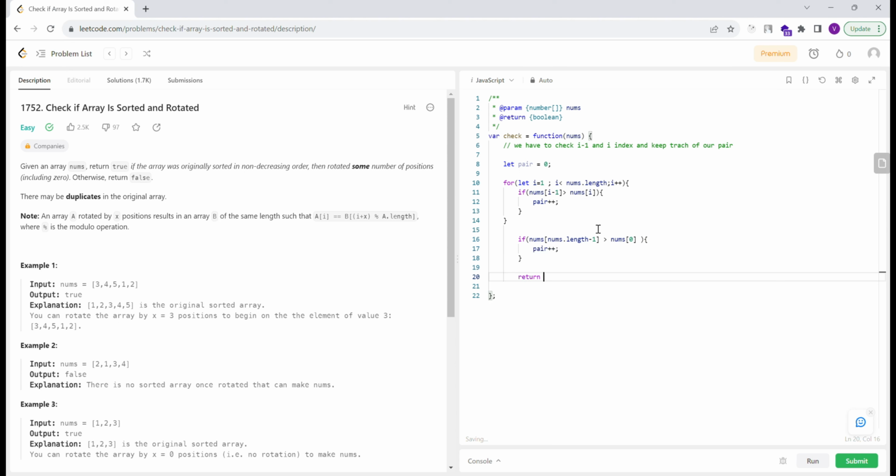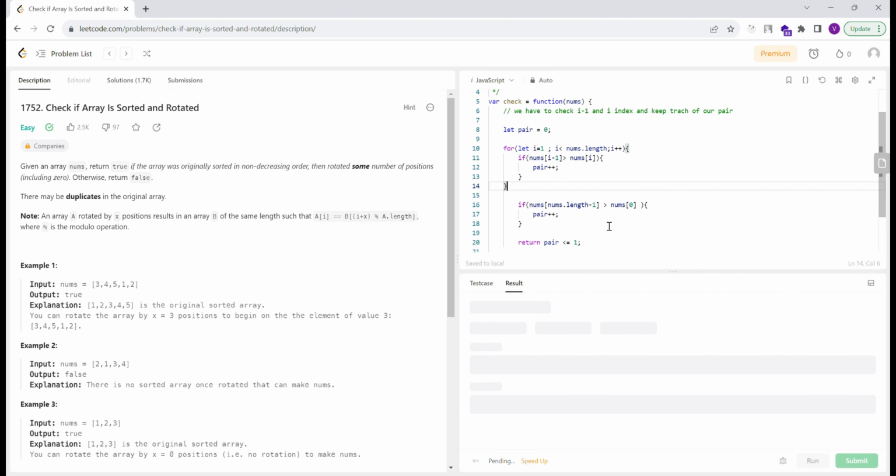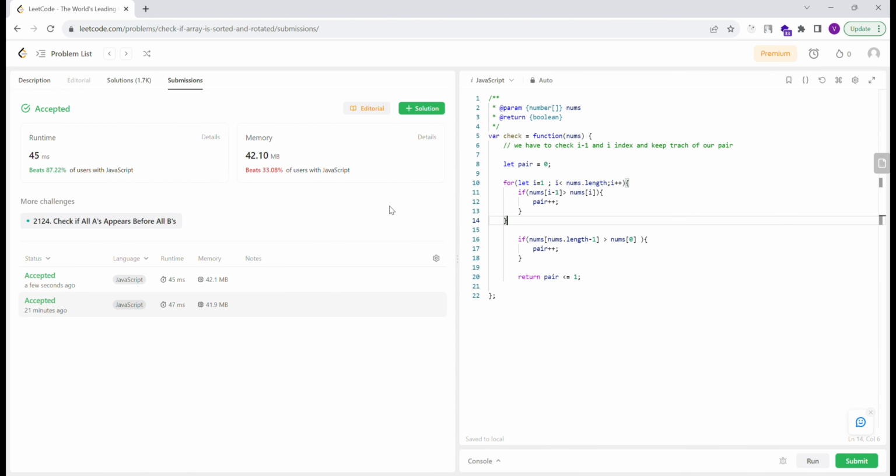So we know that if we have found more than one pair, then this array was not sorted when it was rotated. So we can simply return whether pair is less than or equal to 1. That means it is a true value that we are going to return. Right? Let's run this. Now it is running and see, all the three basic test cases have been passed. Now let's try to submit this. Right? So it is accepted successfully.